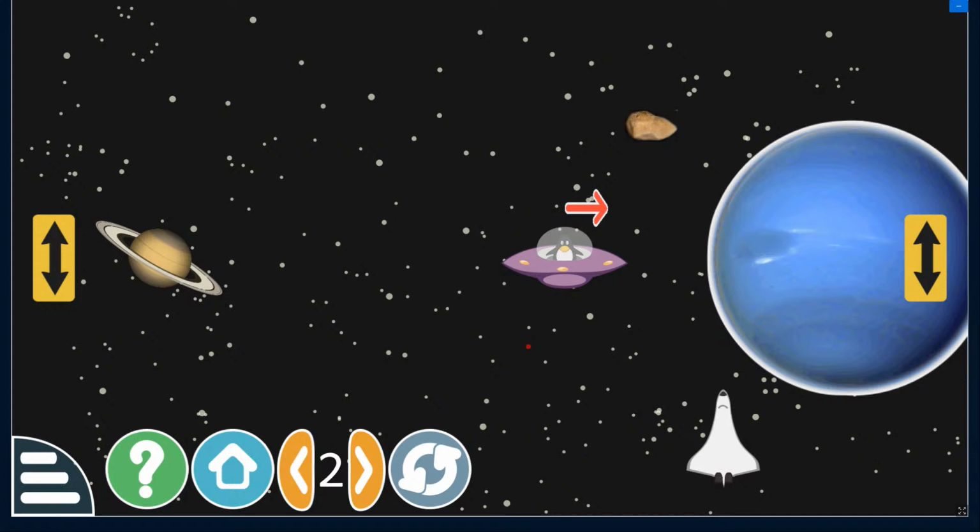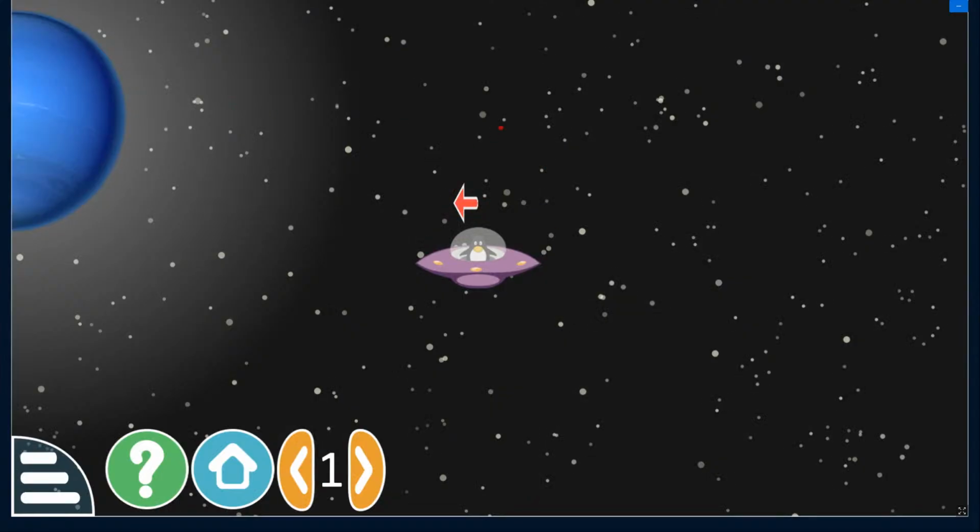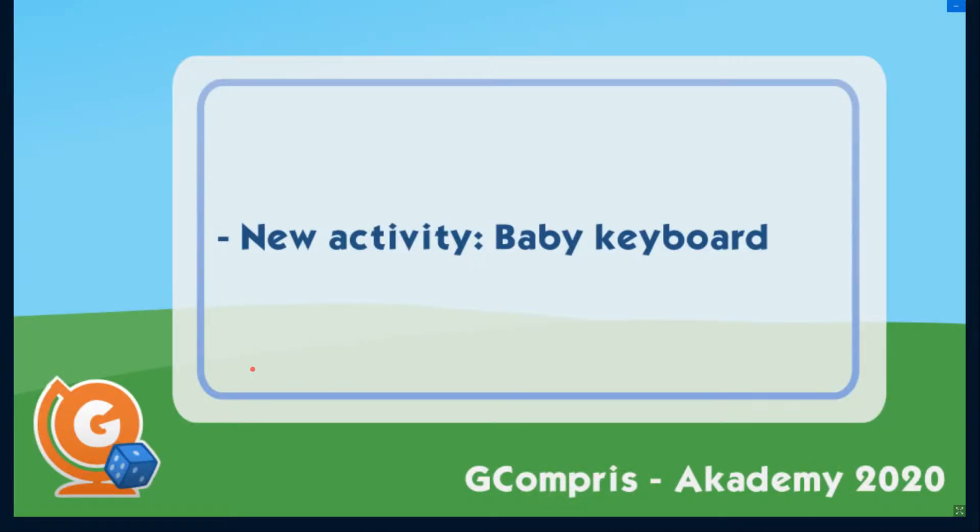So I scrapped it and restarted a different one from scratch called Gravity. In this one, it's more simple and easy to use. There's just random planets in both sides of the screen going top down, and you have to move the spaceship and it will be attracted to the planet according to the gravity force, and the lengths of the arrows on the top change depending on the gravity. So it's easier and more fun to use than the previous one, and it gives a good sense of gravity for the kids. The next new activity is Baby Keyboard.